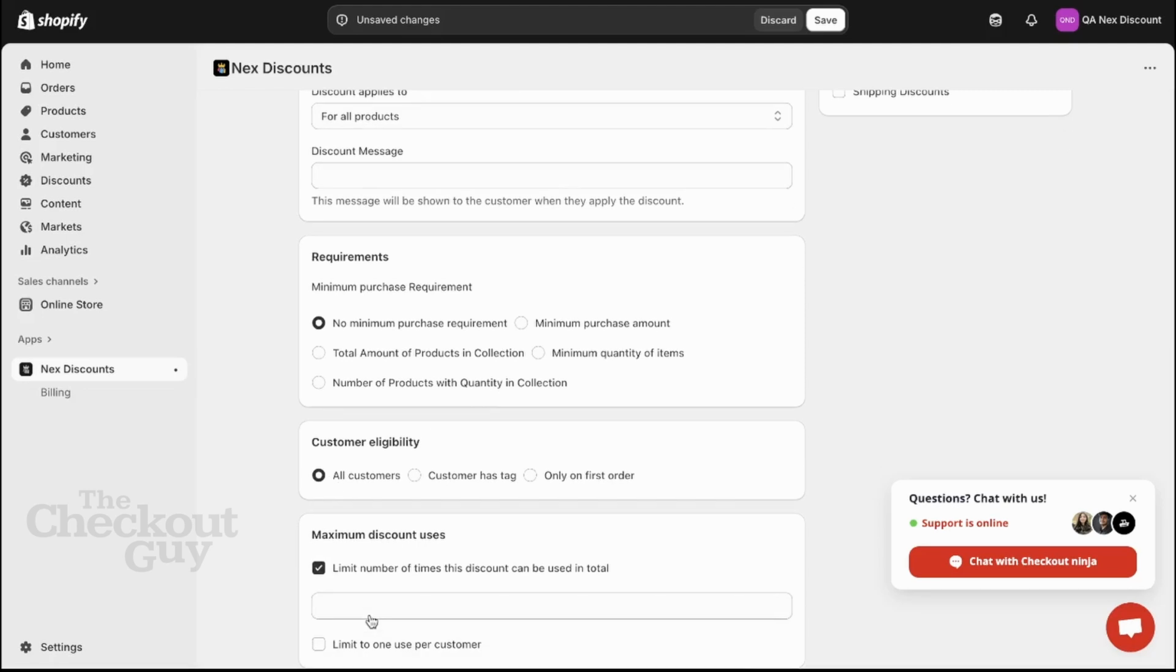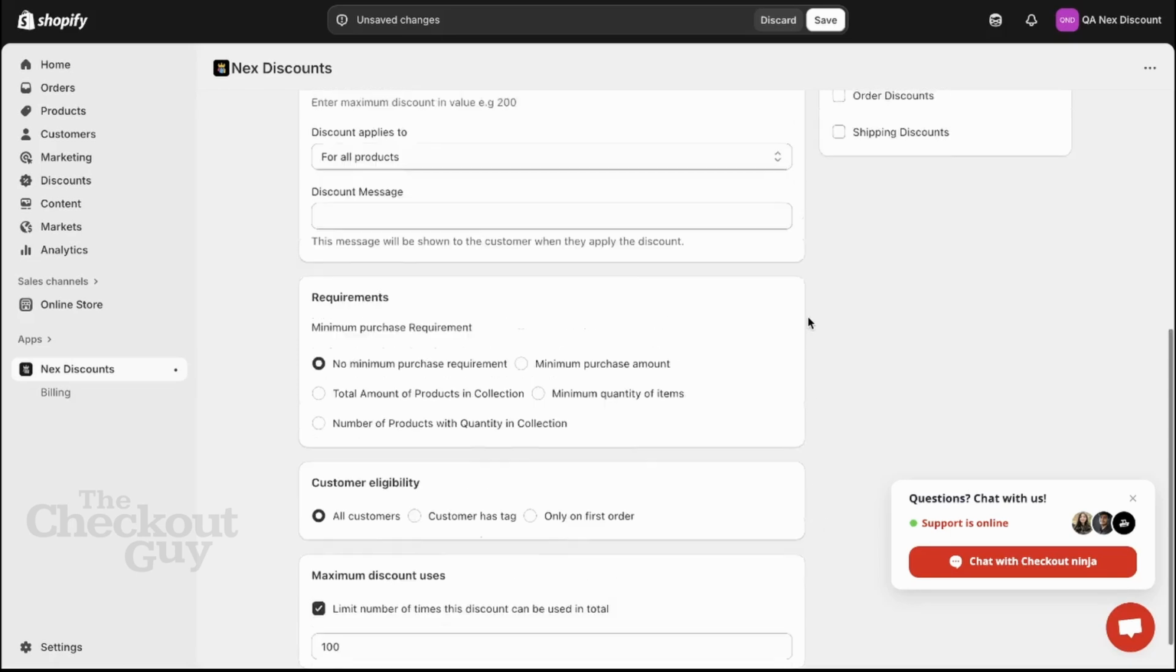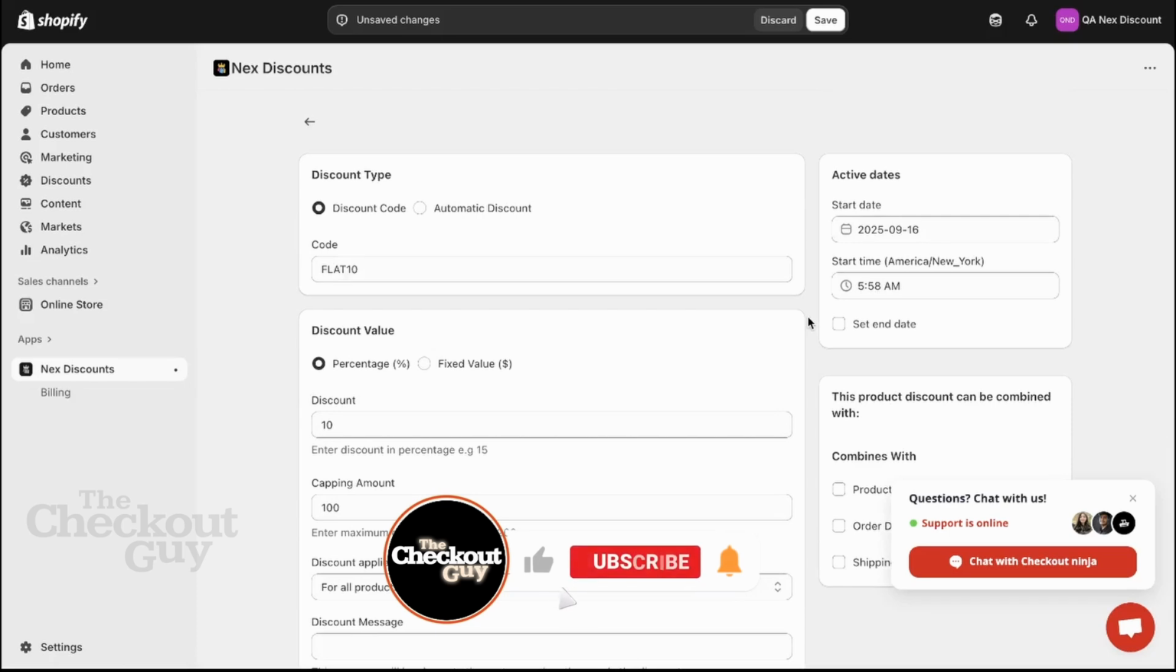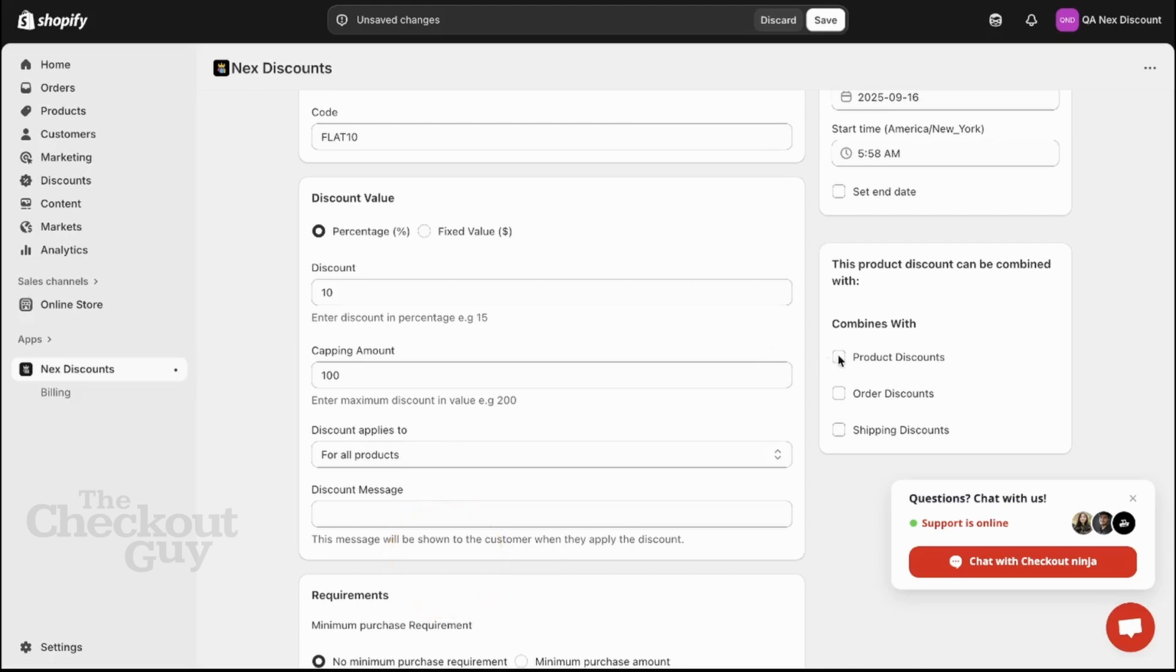And I can also limit the number of times this discount can be used in total. Let's say 100 here, which means the first 100 customers will be eligible for this offer. And I can also set a start date and an end date through which this discount is active. I can also combine the discount with existing discounts like product discount, order discount, or a shipping discount. After adding all these details, I'm saving the changes.